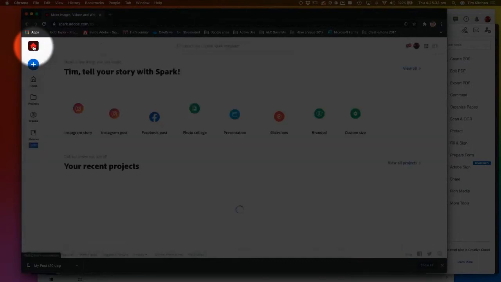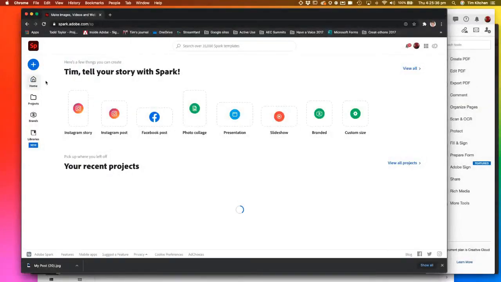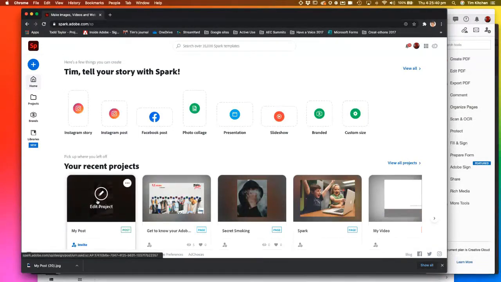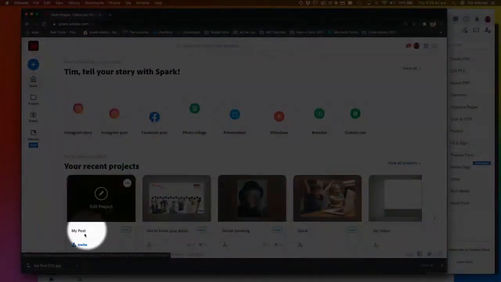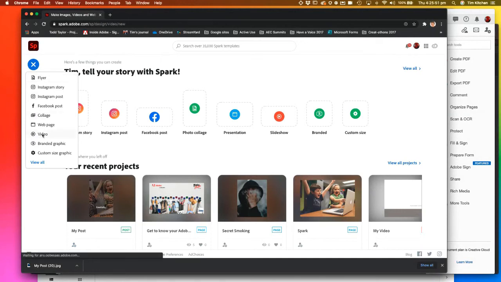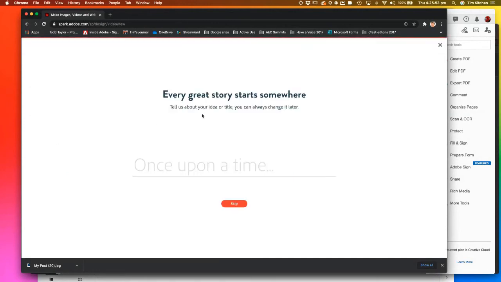If I click on that home key, I'm back to where I started in my project page, and you'll be able to see my poster sitting just here, ready for me to re-edit if I need to. But what I want to do now is create a little video. So I'm going to go to the plus symbol and choose video. And I'm just going to ignore this section, so I'm going to skip this part.